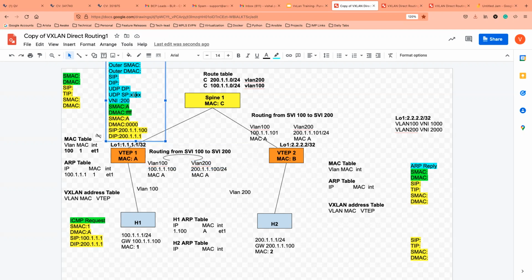Okay, what is the UDP source port? It will be generated randomly based on this header information. The destination port will be 4789. Okay, what is the source IP? I think Loopback 1. And what will be the destination IP? 2.2.2.2.